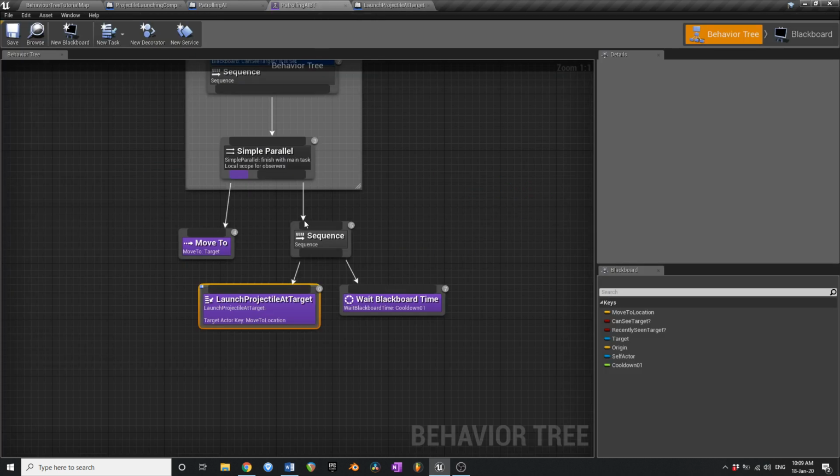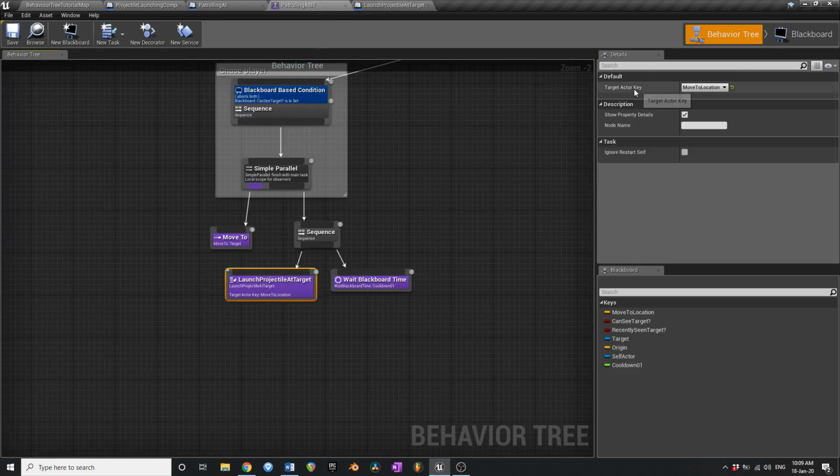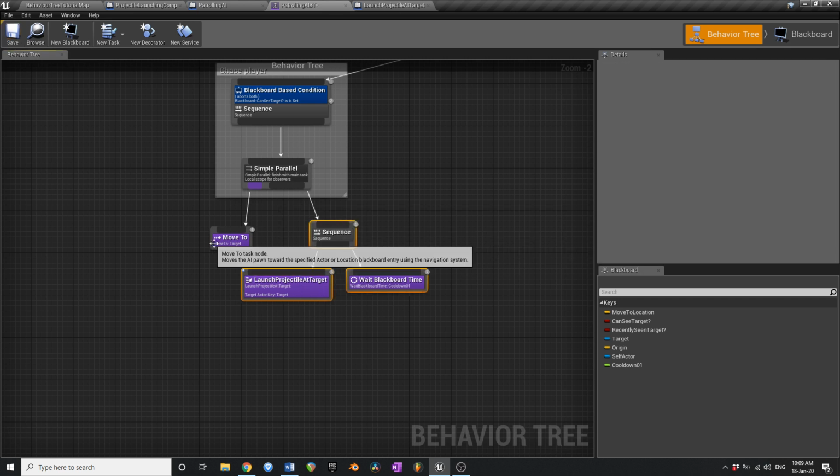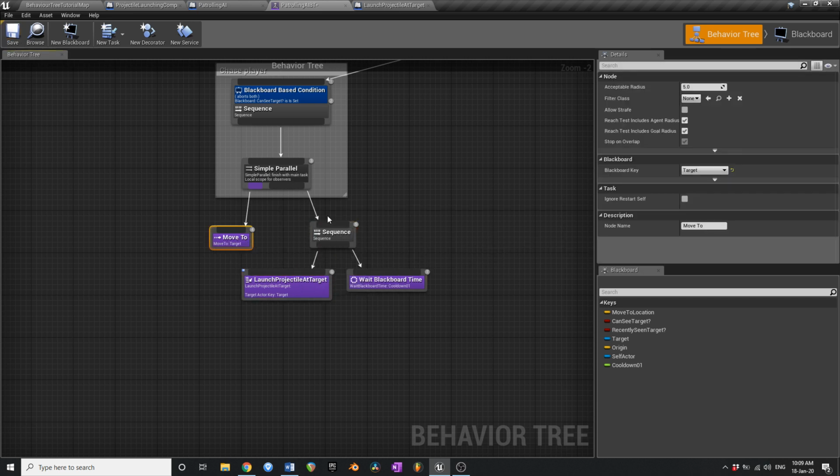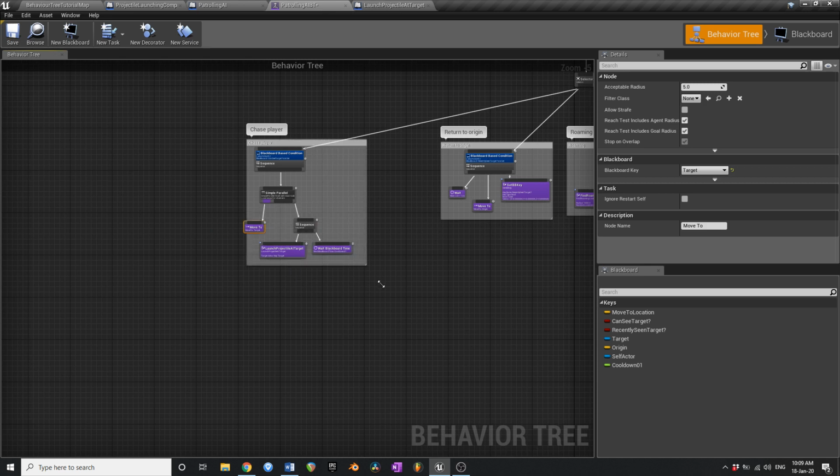If we go back into our behavior tree, we just need to set the target actor key to target. And now while it's moving to the target, it'll constantly be launching projectiles at the target. And let's just expand that little comment thing. Chase player and shoot, we'll call this.